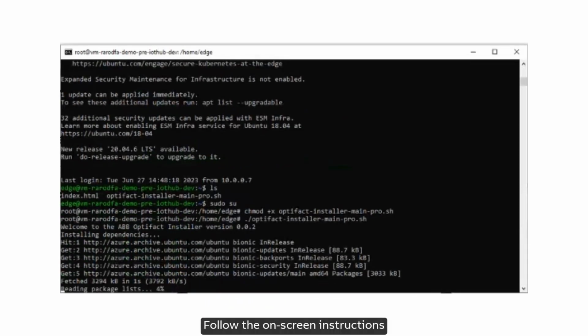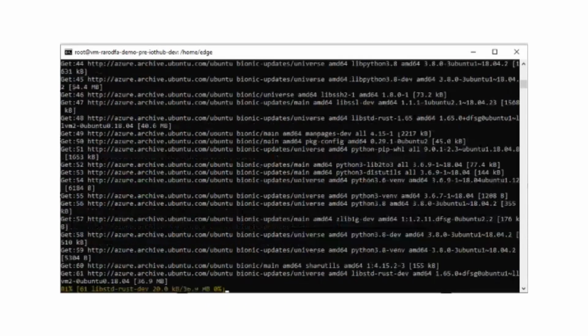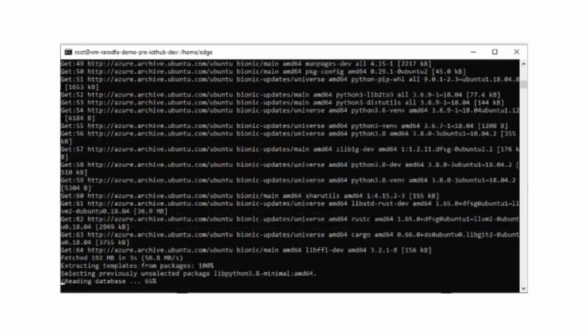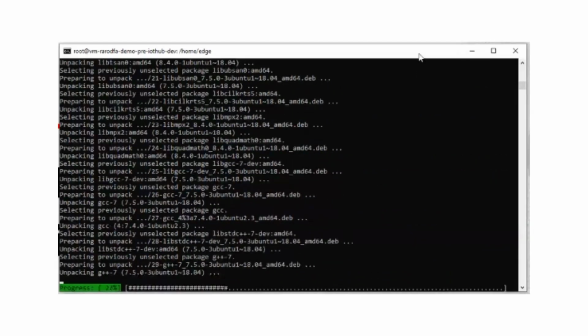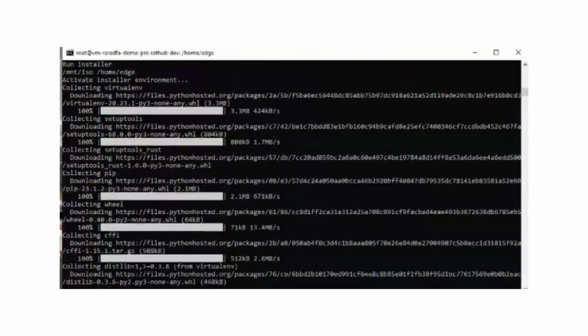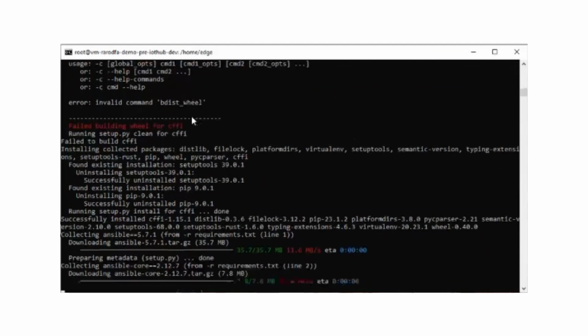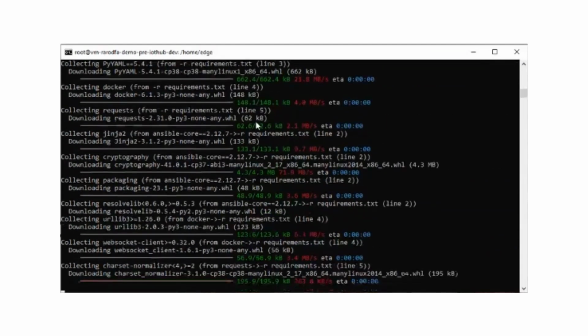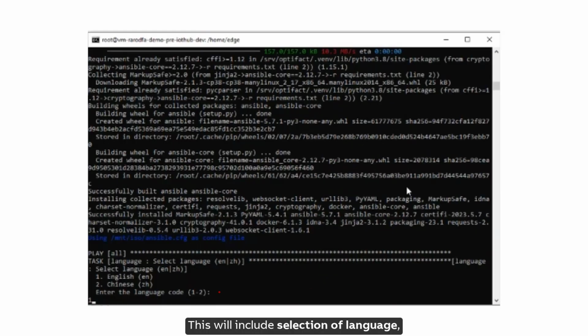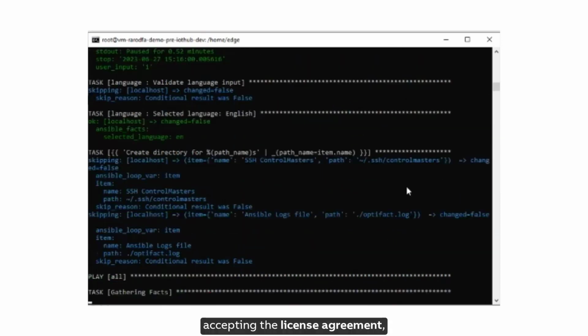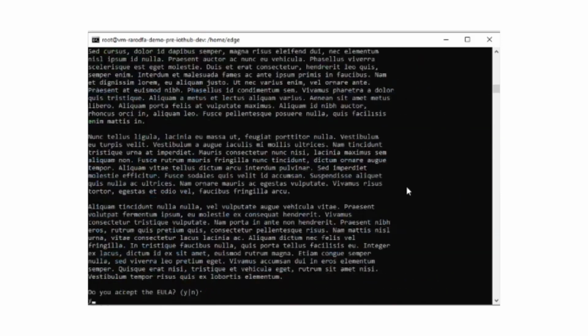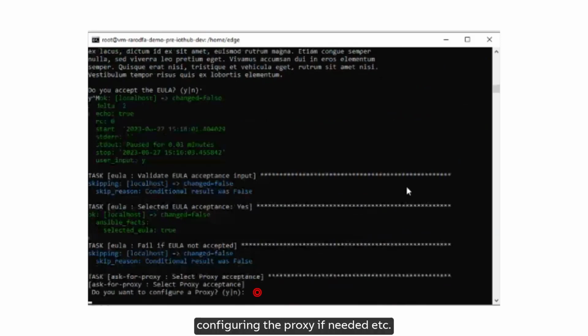Follow the on-screen instructions provided by the installer. This will include selection of language, accepting the license agreement, configuring the proxy if needed, etc.